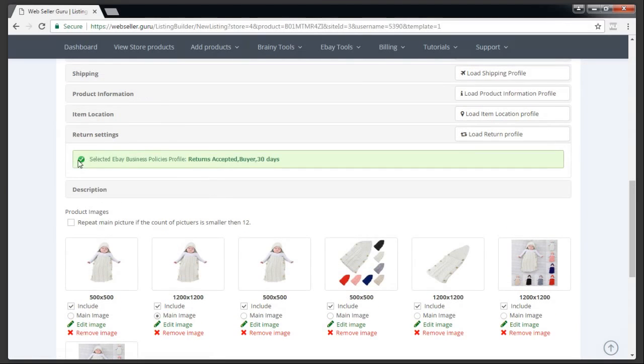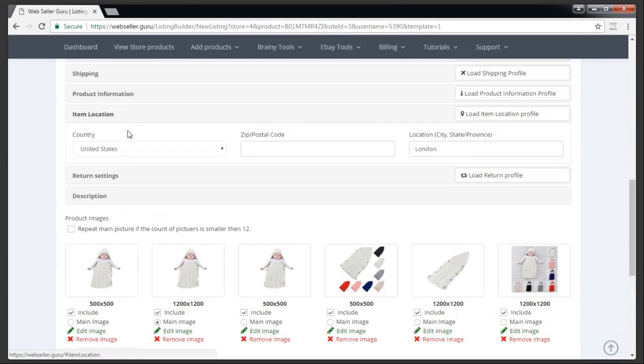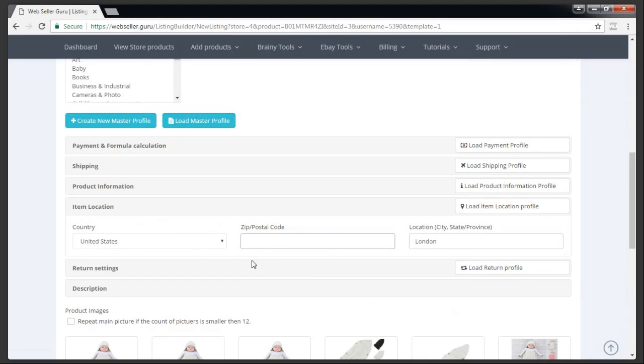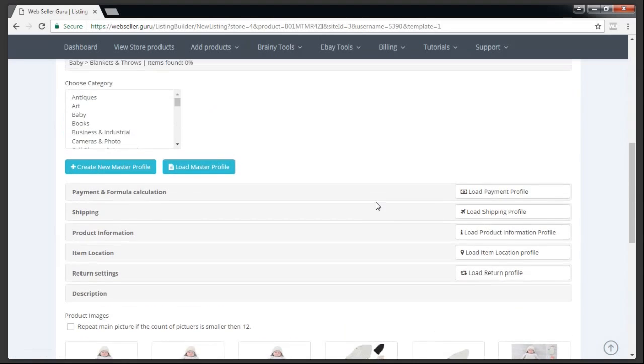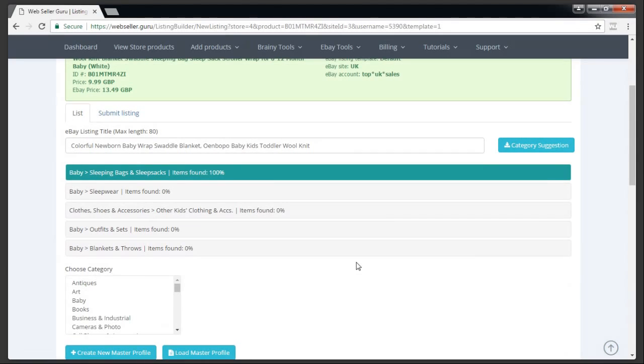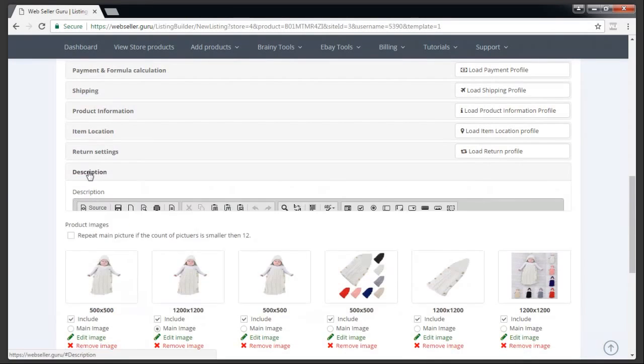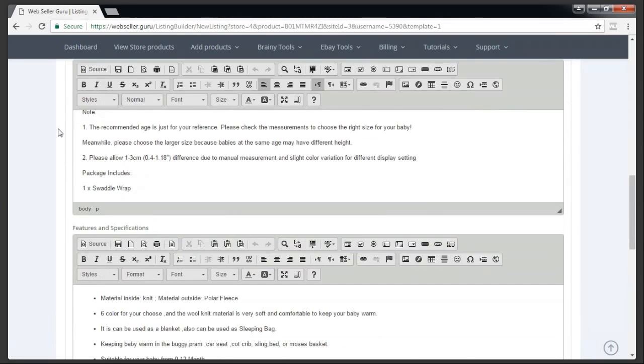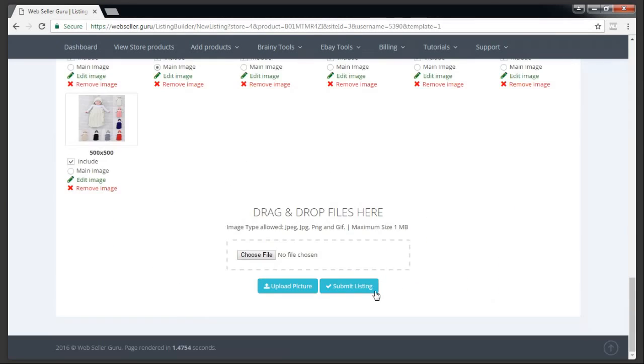It automatically sets your returns and item location, let's say if you are in London, and you can of course edit your profiles. Here I'm going to show you in a couple of seconds how, but you can put your zip code, and everything will be prepared just by holding the master profile. So you can imagine how fast this is. Your price will be automatically calculated and your category will be set up. You just need to do your best title and manage your description a bit better. And then what we can do is just press submit listing.